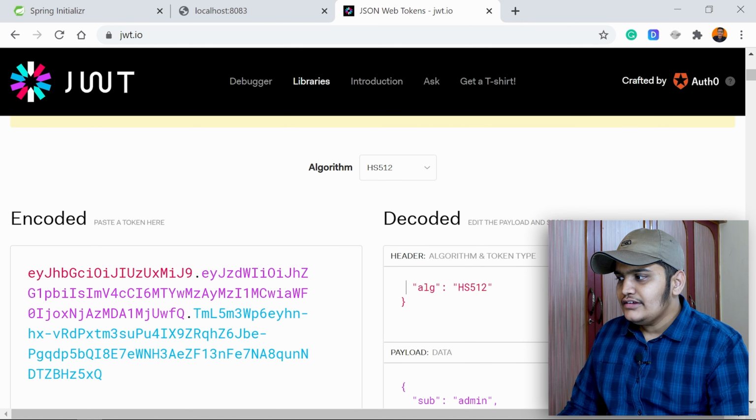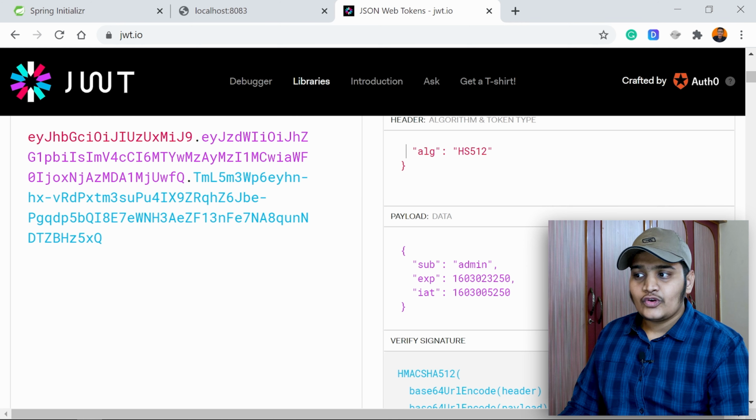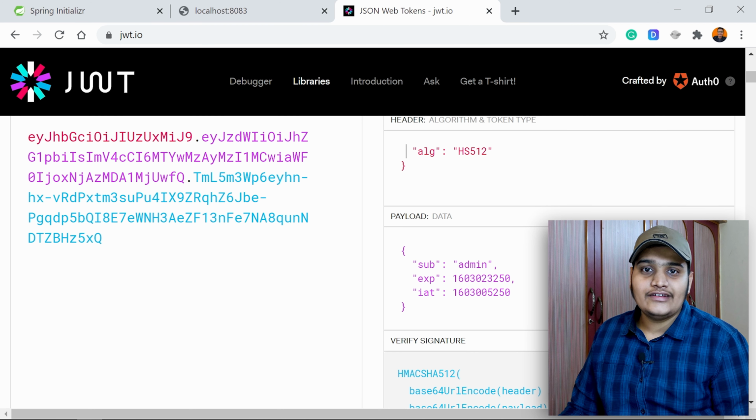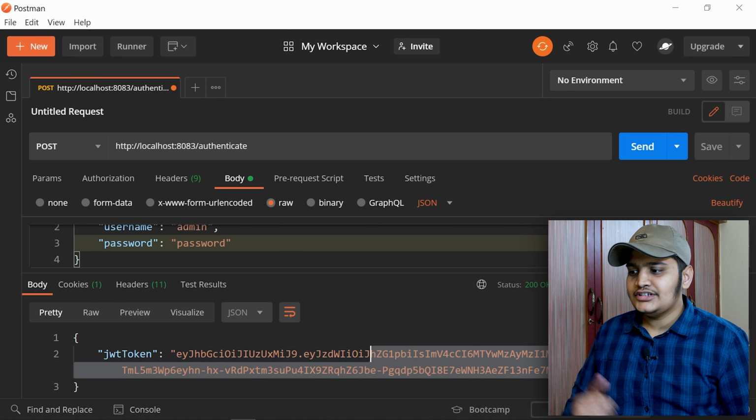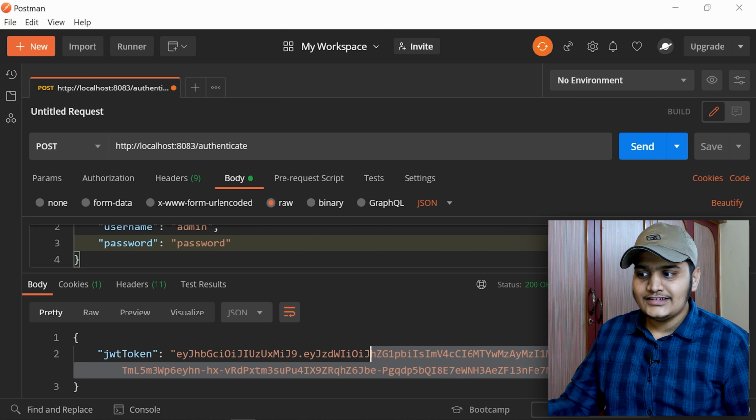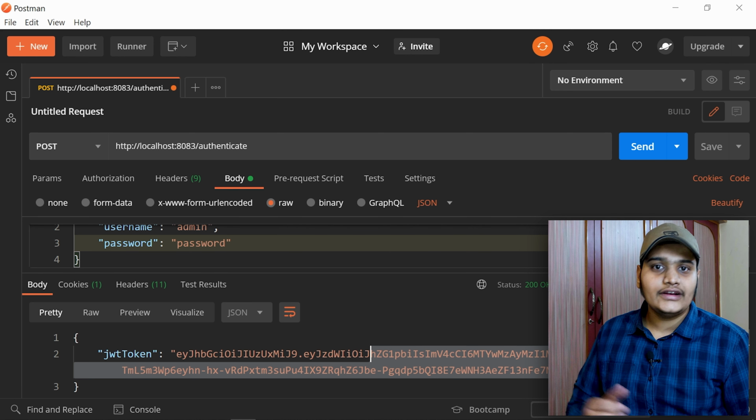So this is how the JWT will be created. You can see that we are easily able to see the payload data over here, so it's always advisable not to store any secret information in a JWT. Now, for every request we make, we have to pass this JWT token, and our code should be able to understand this JWT token and authenticate the user.